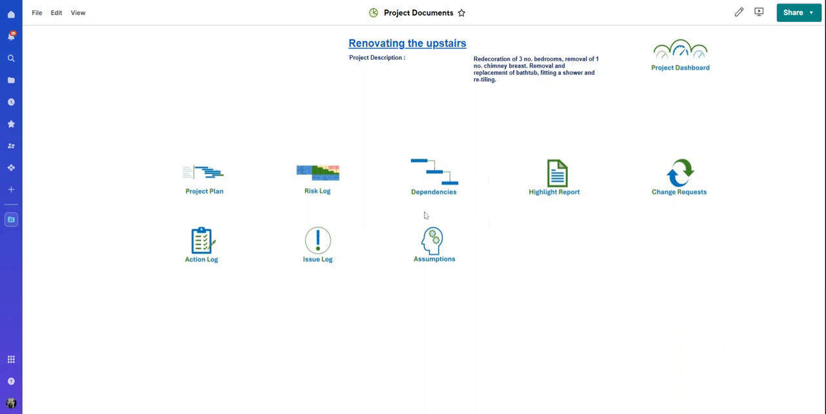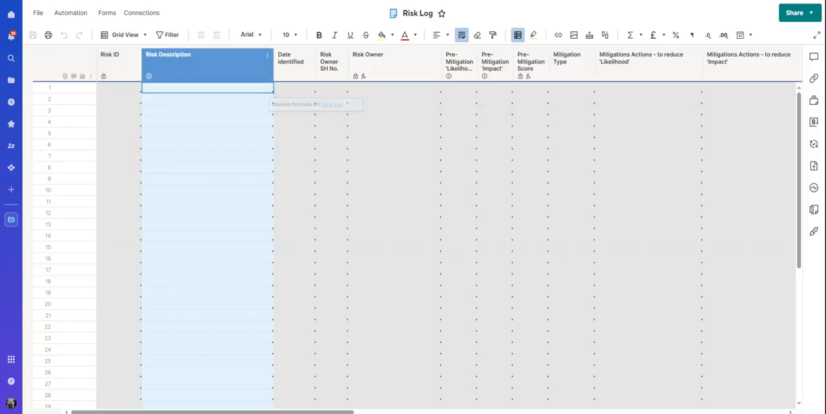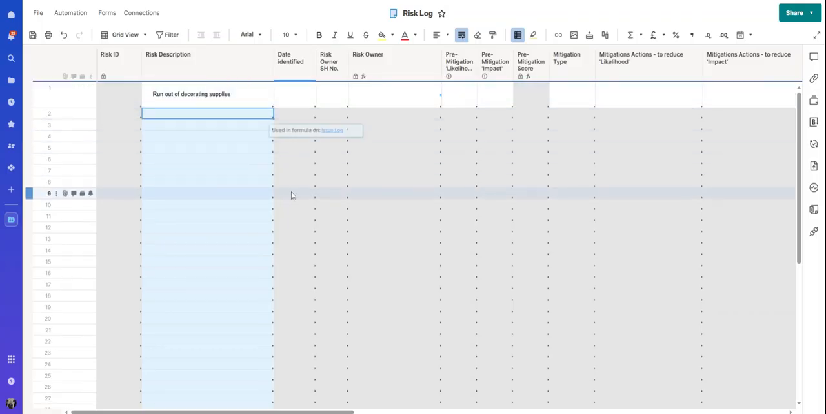In this section, we will look at the risk log and the issue log. So if we go into the risk log, as you can see, the first box to complete is blue. And if we put in the risk description, the other boxes we need to complete have now turned white.